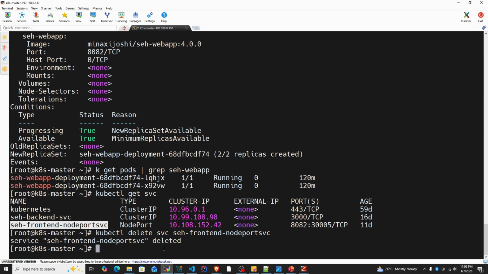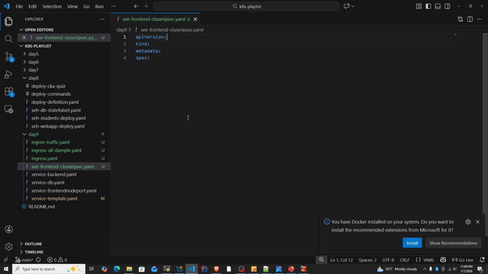Now let me take you to the Visual Studio Code to create a cluster IP type service for the front-end application. So that's my Kubernetes playlist, which is also available on GitHub, and under day 9 folder you will find all the service related YAML manifest. I have created a file named sch frontend cluster IP service.yaml.